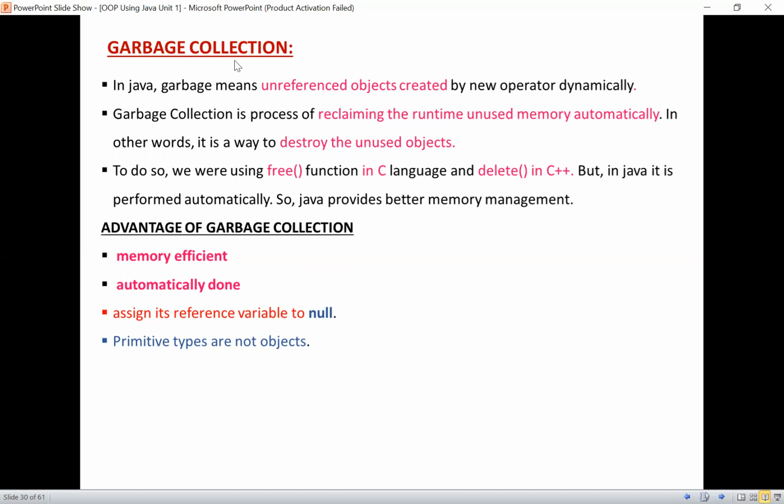If you come across the C language and C++, we use the function called free in C and delete in C++ to destroy the unused objects. But in Java, it is performed automatically. That means it automatically performs the destruction of unused objects, providing better memory management.